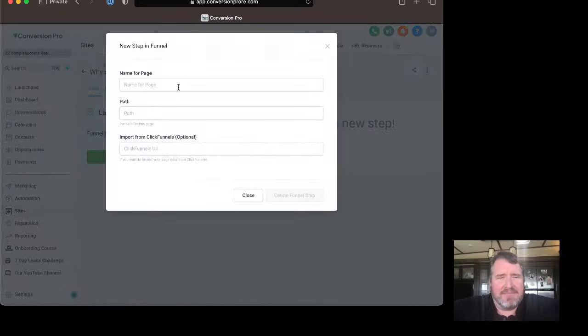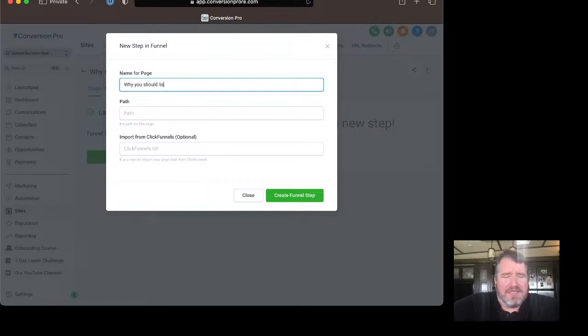I'm going to say add a new step, and then I'm just going to say, why you should list with me, and then it will automatically populate a path. If you do have a ClickFunnels account, there is a way to import the funnel from ClickFunnels, but I think most of you probably don't have that, so we're just going to do it from scratch. But this is a way to do it through a ClickFunnels URL if you have a shared funnel. So, create funnel step.